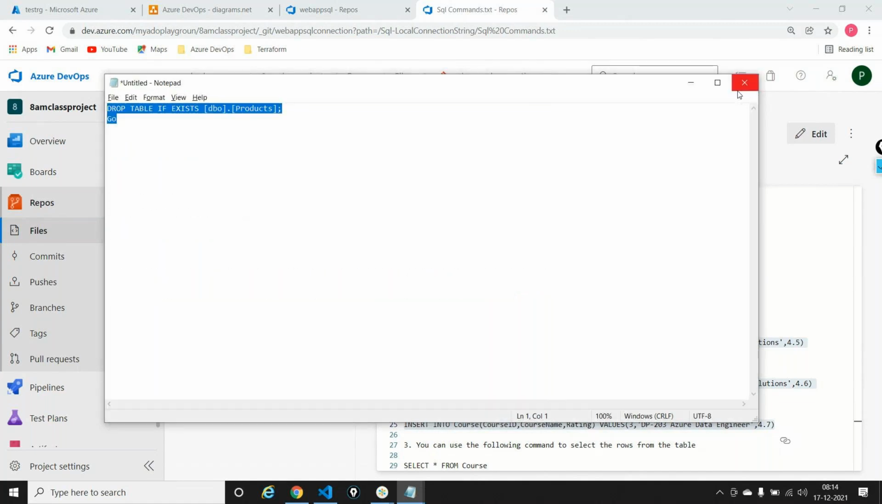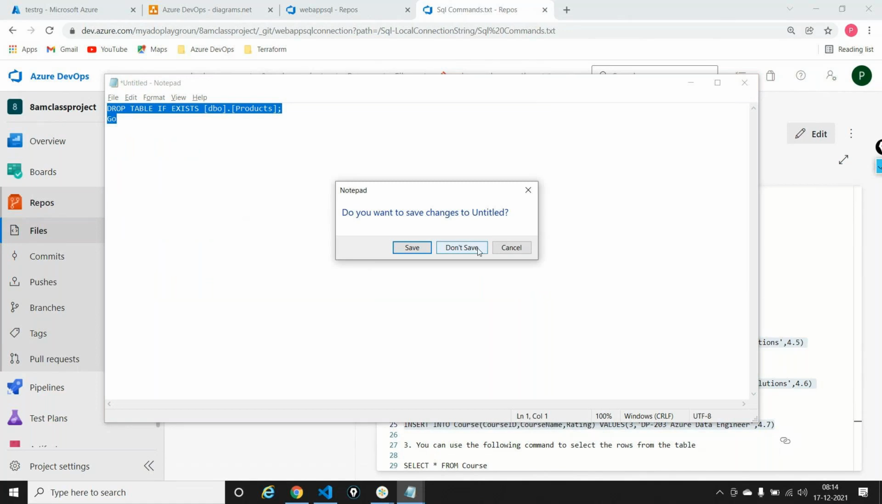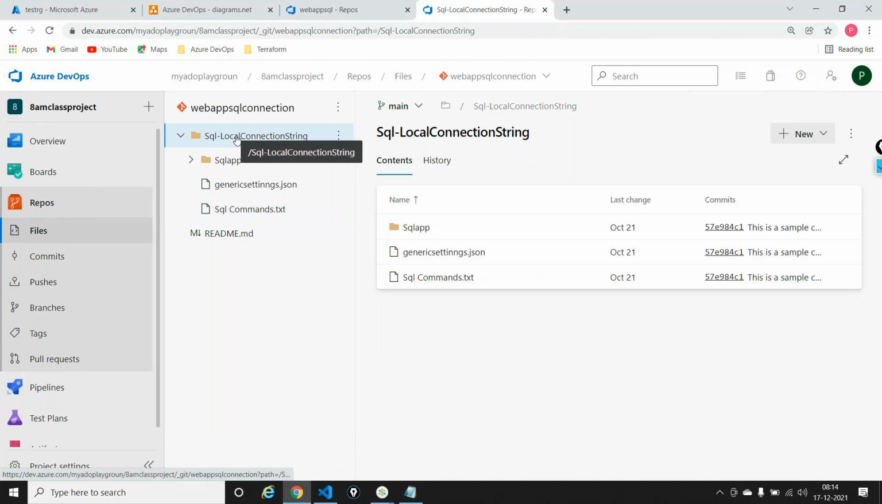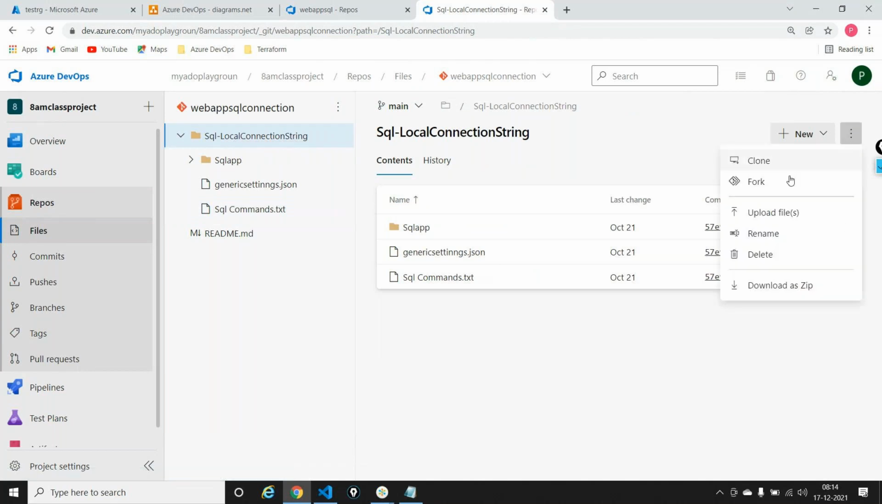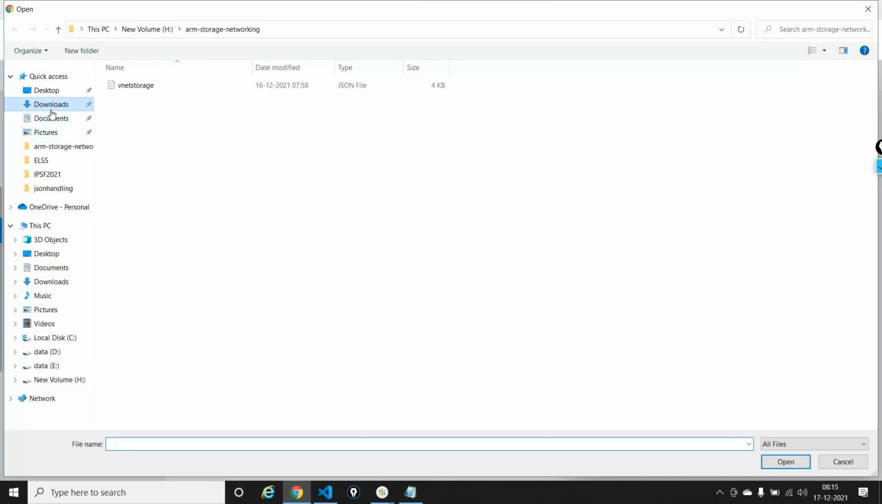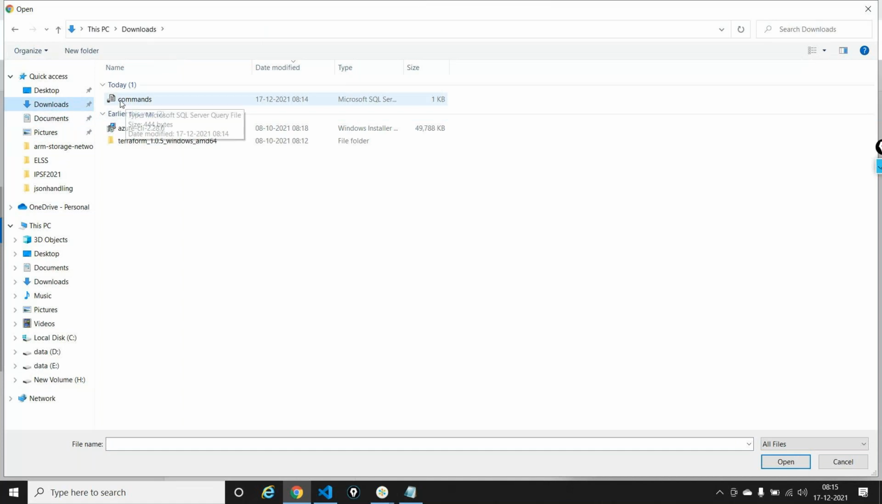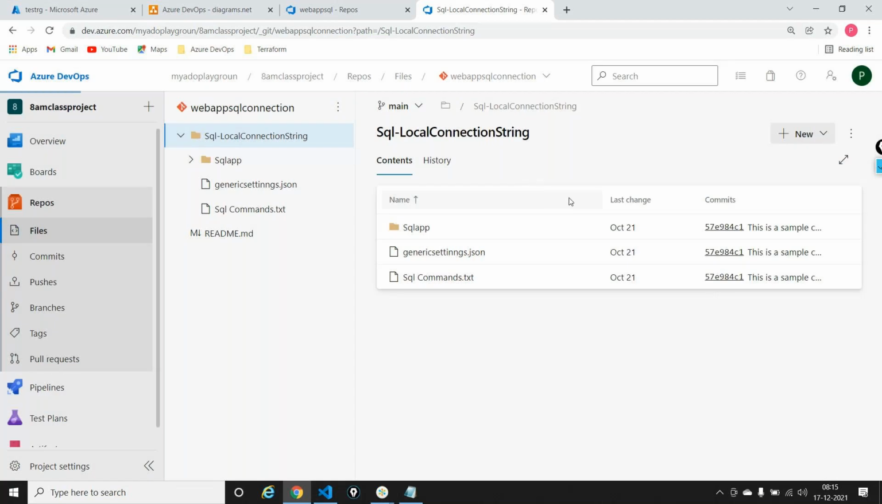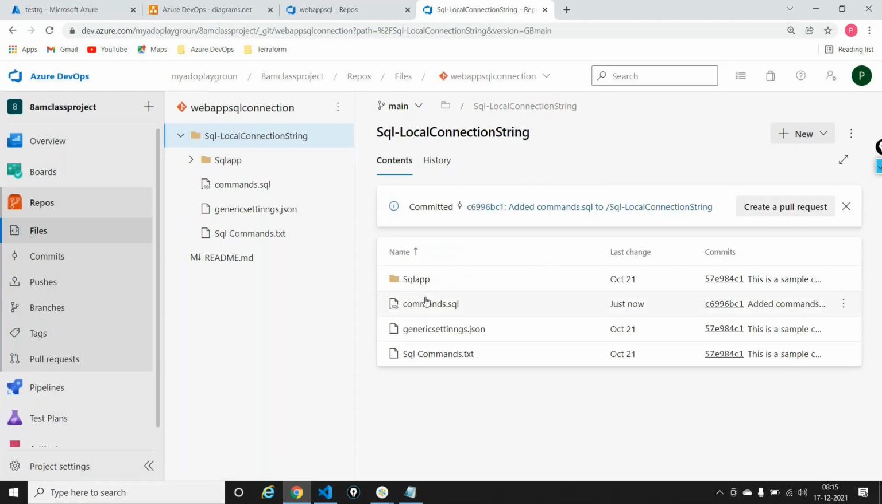And what I'll do right now is I'll say okay, great, don't save, just go back into my folder and I'll say okay, fine, please go ahead and add a new file, upload a file, or I can also go ahead and clone and do all that stuff, but I'm not doing that right now. I'm simply uploading one particular file and this is called commands. Now do you see it's called a SQL query file because I saved it as .sql. So I'll say open, I'll say commit. So I've committed this file into commands.sql.